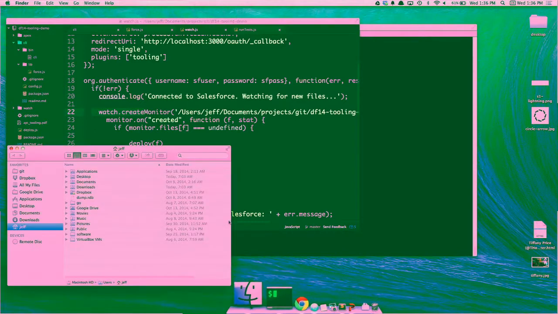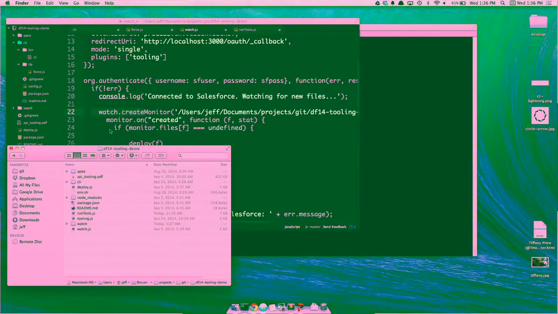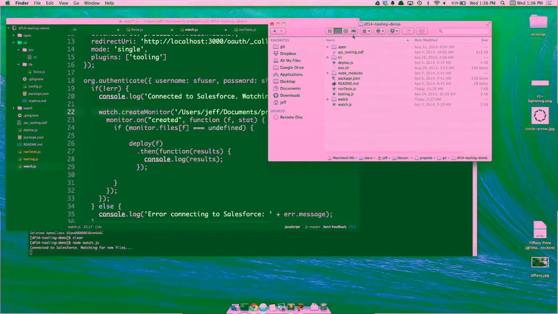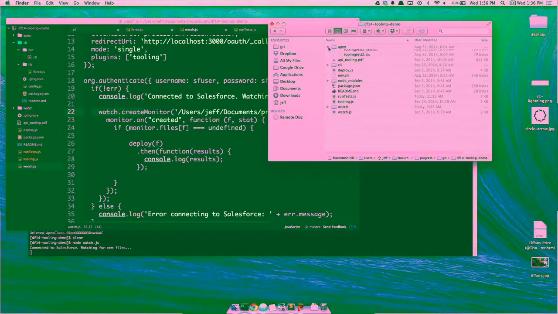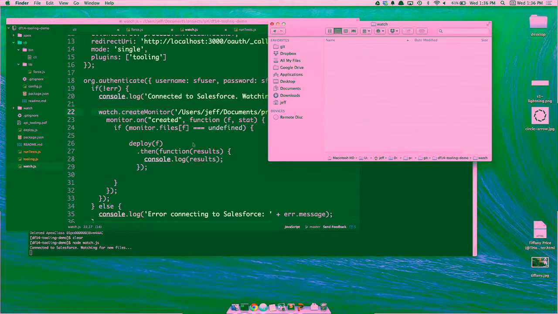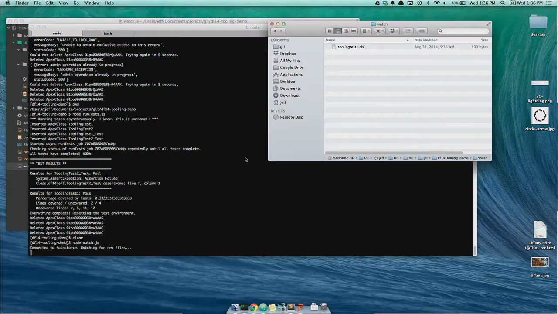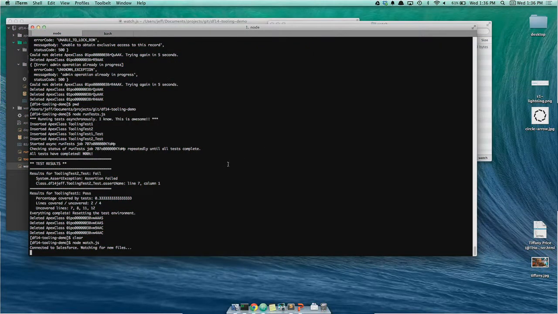So let me go grab this real quick. I should have had this open. What I'm going to do is grab this code right here and drop it in this directory right here, because it's watching this folder. As I do this, watch the screen right here at the bottom. You can see that it'll actually deploy this code to Salesforce. So there's that right there.